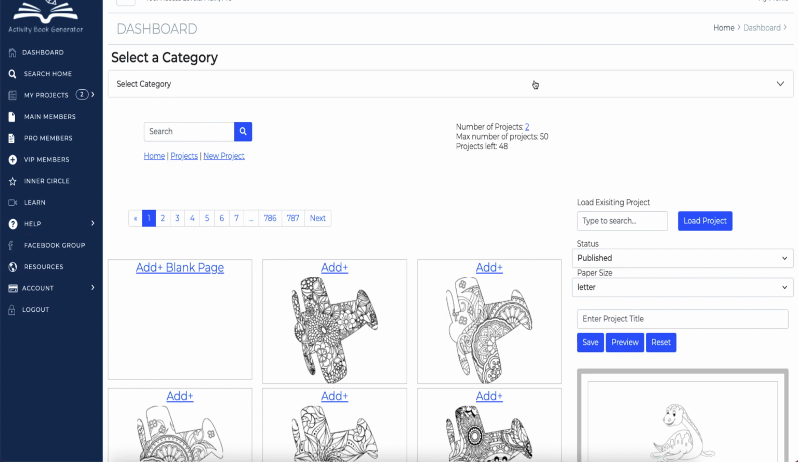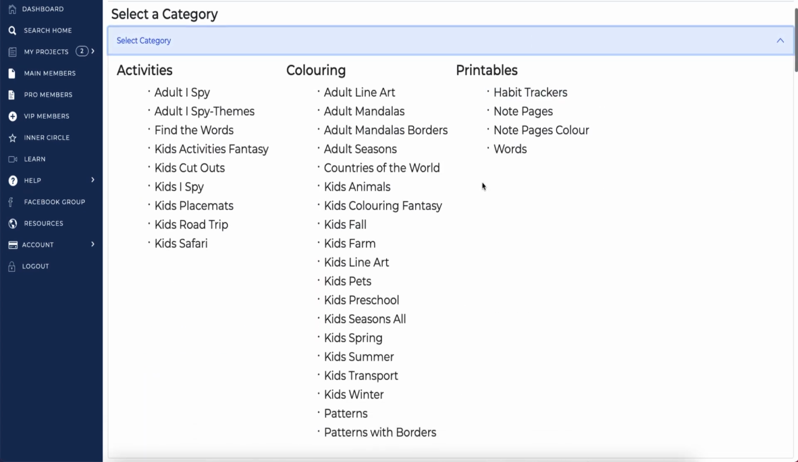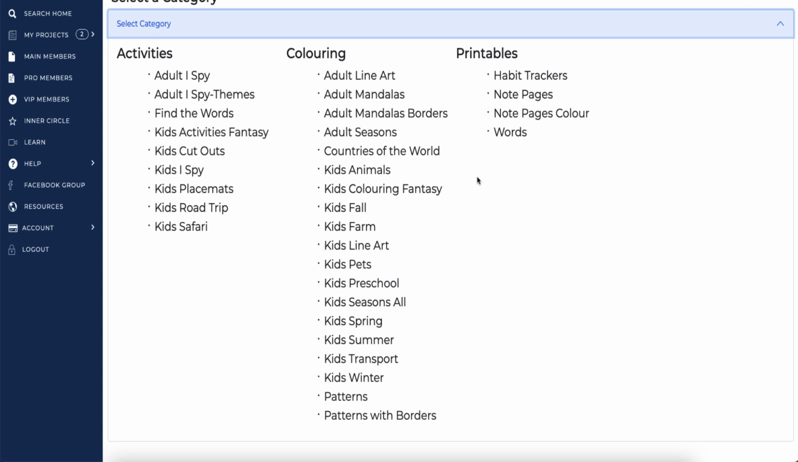So if we click here, you actually get a list of categories. Now, I'm not sure if all these categories are in the main. This is definitely the main and the pro put together. But one of the things that I looked at doing was kids colouring fantasy, but you can cover all sorts: adult I Spy themes, find the words, kids activity fantasy, kids cutout. Now, I don't think that is in the main. Placements, road trip safari, habit trackers, note pages with colour, motivational words is in there as well.